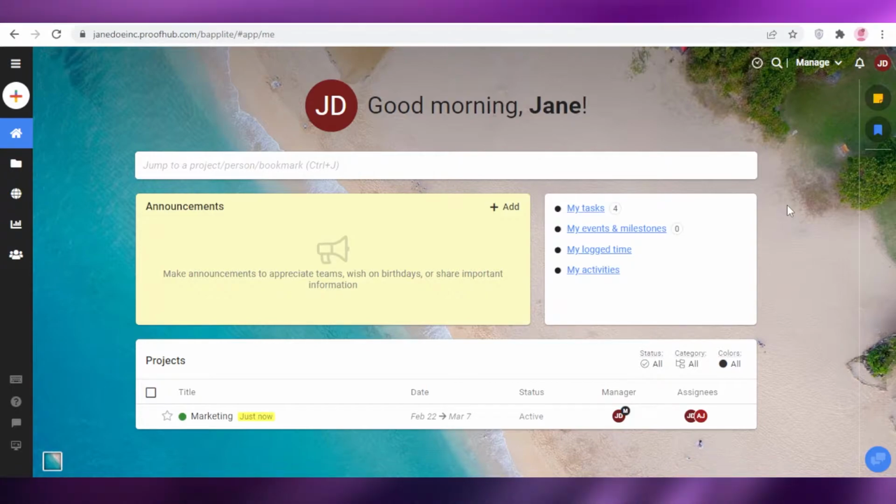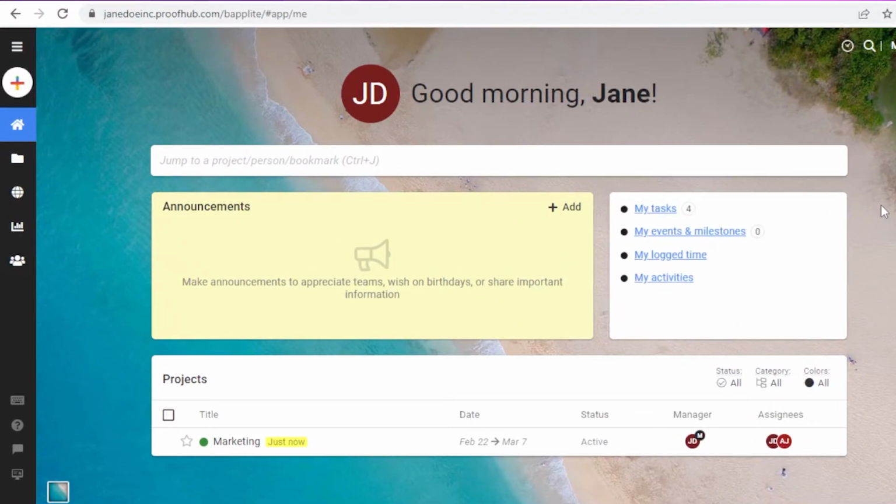In this video, I'm going to be showing you how you can use the task management section on Proofhub. So let's get into it. Now, the first thing you're going to do is log on to your Proofhub account. If you don't have one already, all you need to do is enter your email address and your phone number, and you're going to be ready to sign up.